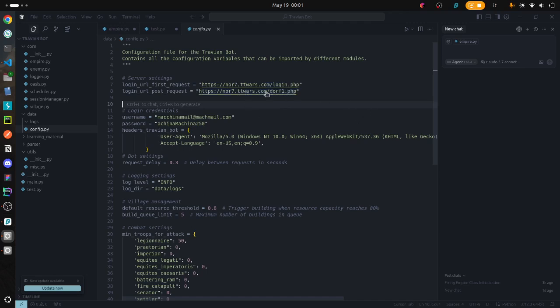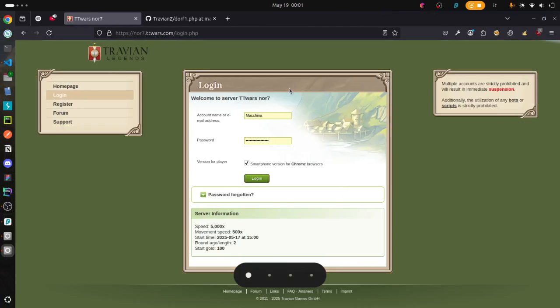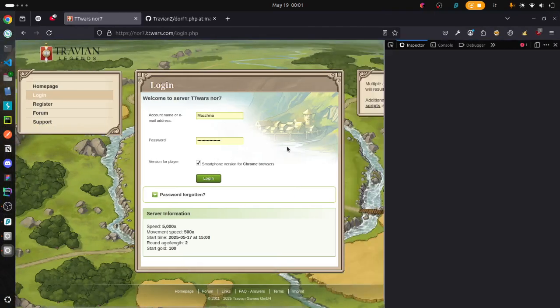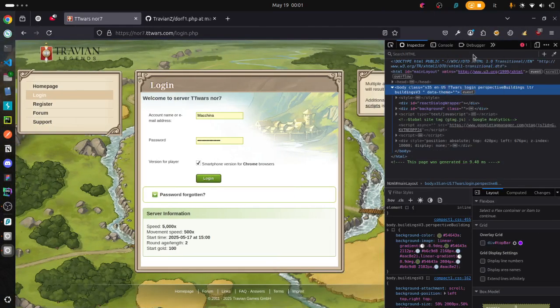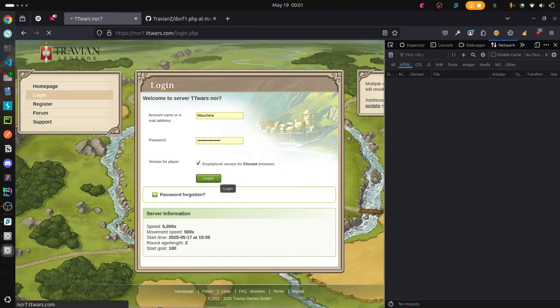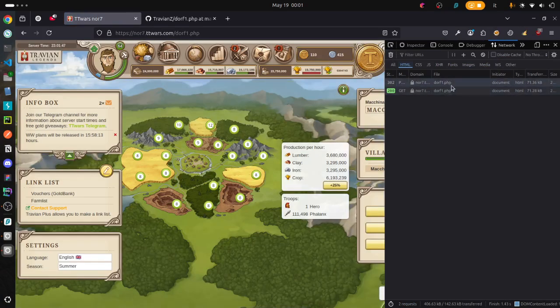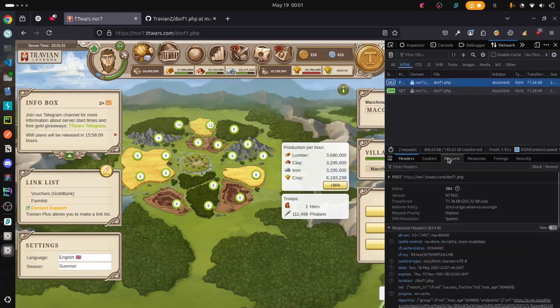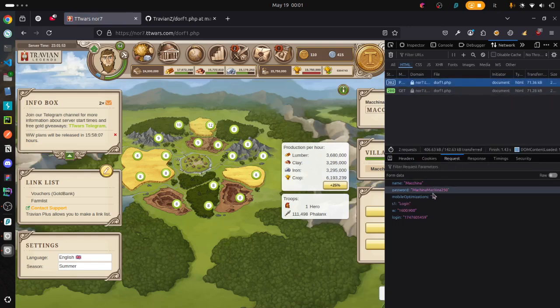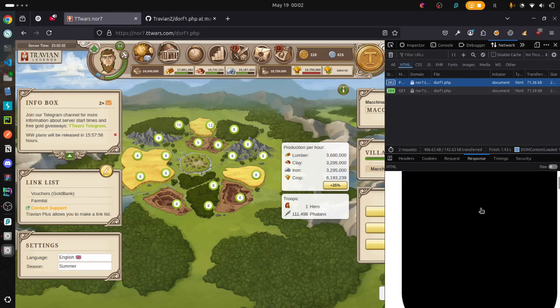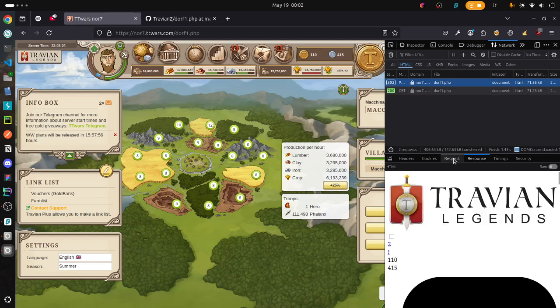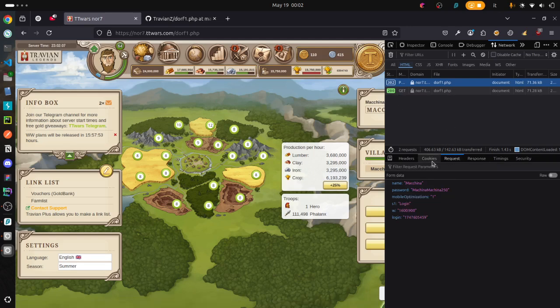Okay, in order to understand the requests that are made, we can either use the developer tool and go to network, and you can see that a request was made to first dorf2, and those parameters were passed here. So S1 login, name, password, optimize, everything was passed here, and a response was given to us. So we need to recreate this same request.